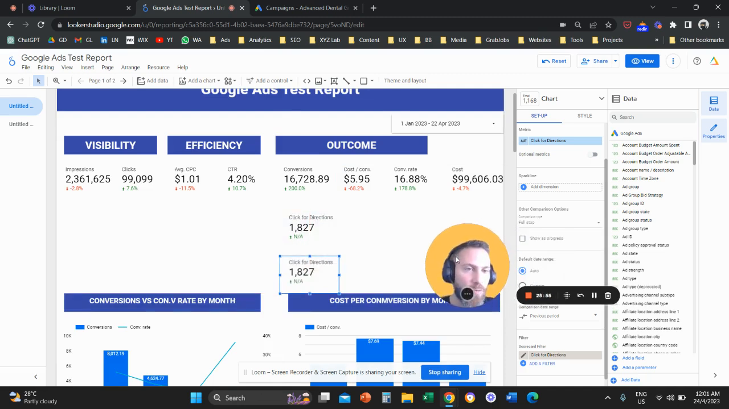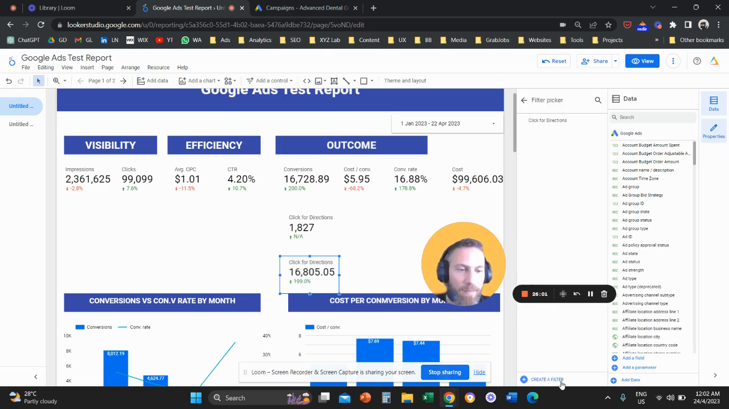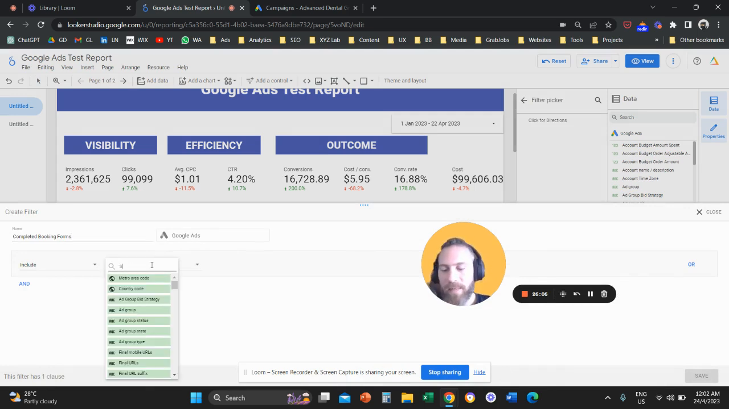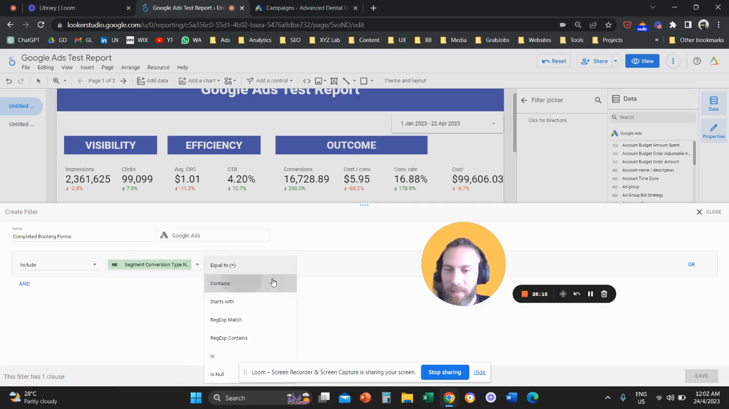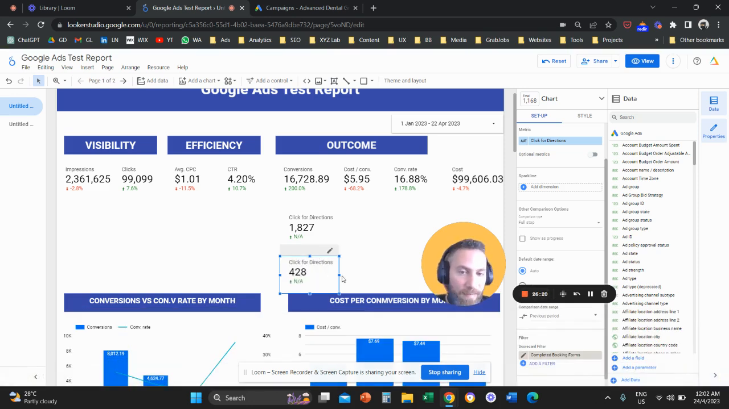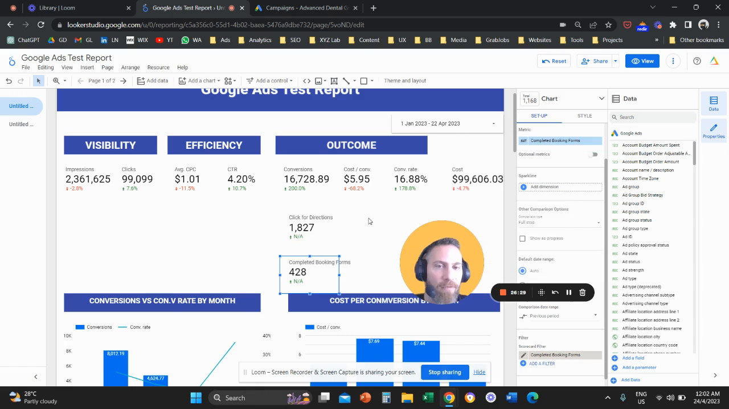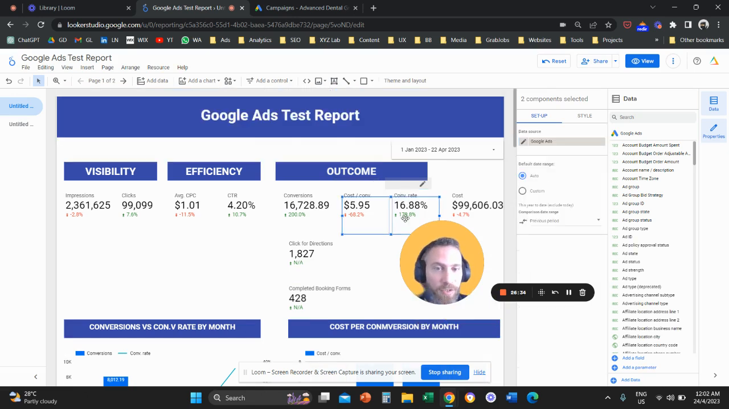And I'm going to basically here remove this filter and add another filter. So I'm going to say create a filter. I'm going to call it completed booking forms. And again, what I'm going to do, I'm going to select the dimension that is called segment conversion type name contains completed booking forms. And now this basically scorecard here, I'm going to change also the naming. So this scorecard here is basically telling me how many completed booking forms I have in the time period that I'm exploring. And you can do the same also with cost per conversion and conversion rate.